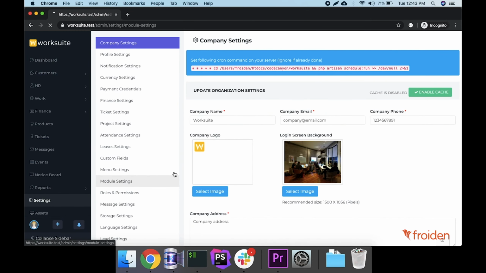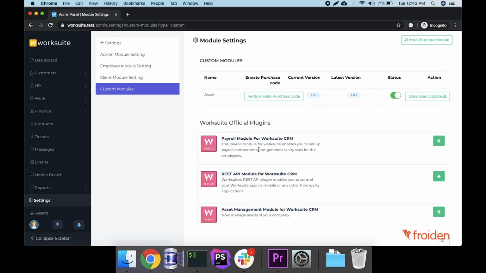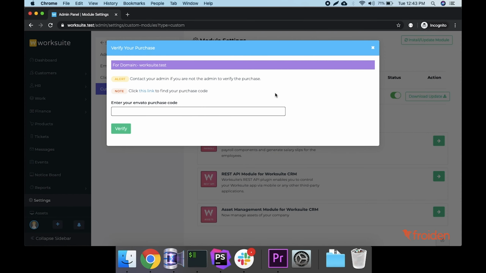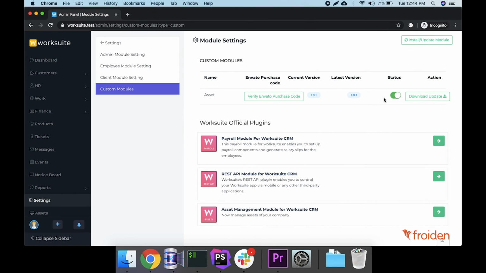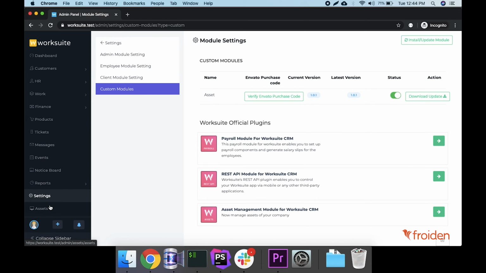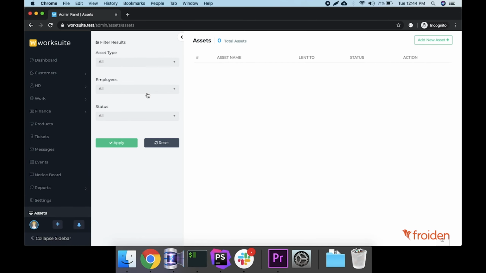Go to settings, custom modules. See if the custom module that you have installed has the status active. Once active, verify the purchase code from here. After that, once the status is active, reload the page and you will see the assets menu at the corner. Click it. So the asset module is installed successfully.